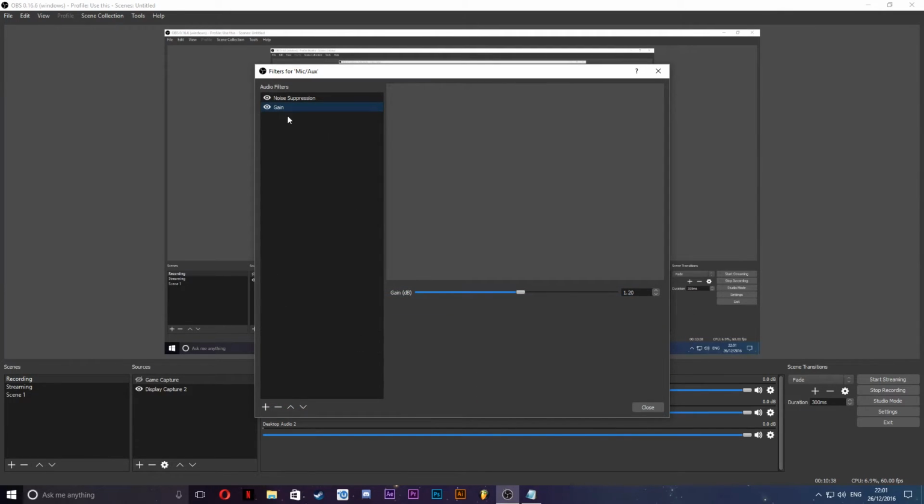Now if you feel that your mic is a bit too quiet or there's wind noise, what you can do is under your mic/auxiliary settings, filters, and you can right click, add gain and noise suppression. Noise suppression you can just leave at what it is, and gain you can add how much volume you want. And that is really it with OBS. It's really simple and anyone can get the hang of it.